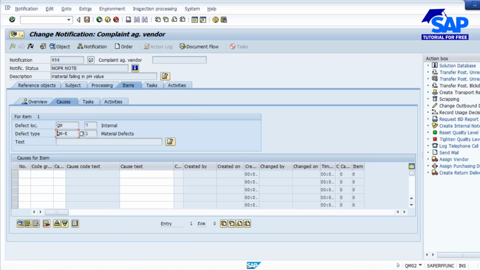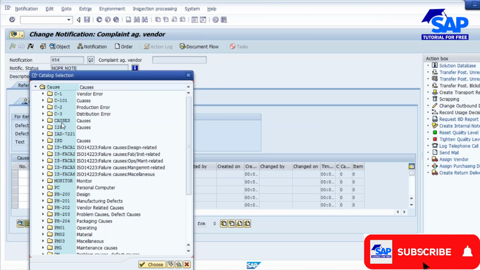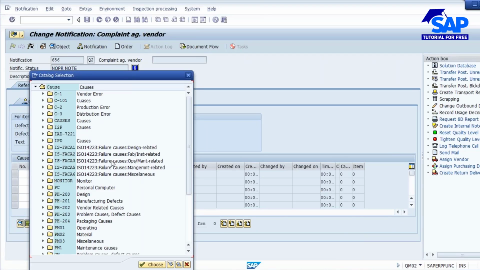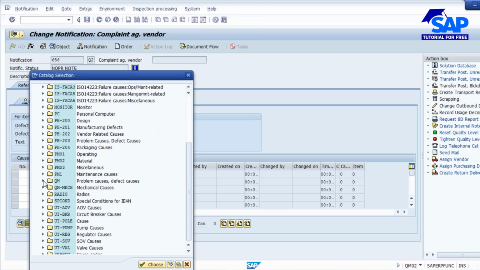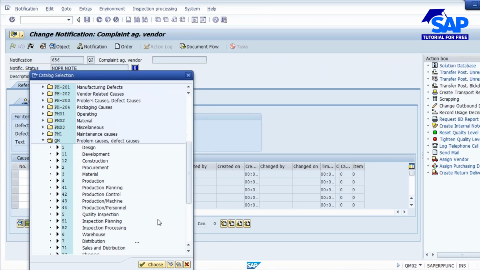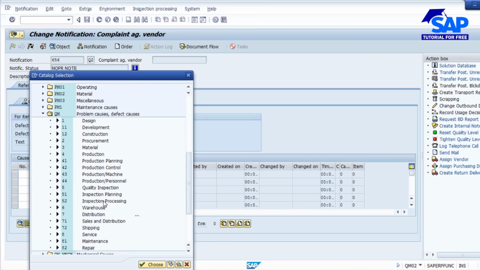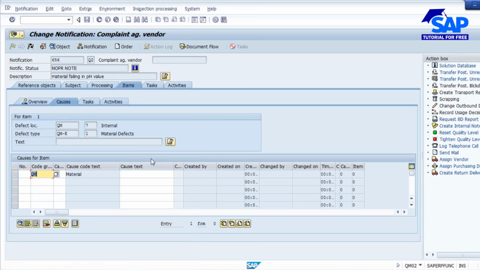So he identifies the cause. Why the material has failed. So he enters the cause over here. These causes will come from your code groups and codes. So you enter the cause. I'll enter one of the causes, QM problem causes. Let's say, material related problem. Enter. You can write some long text over here if you want.